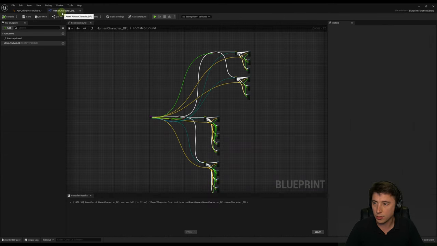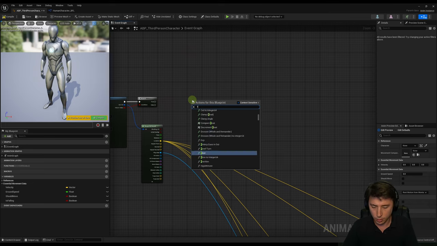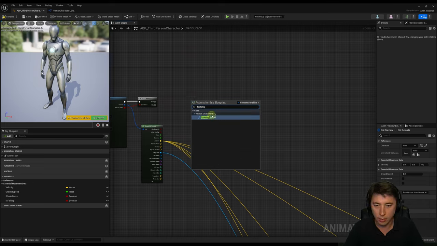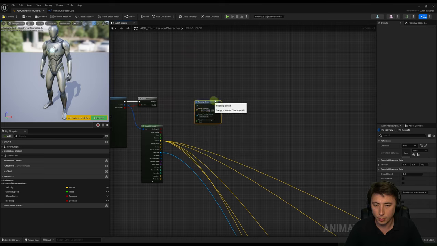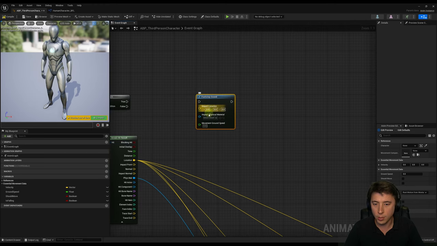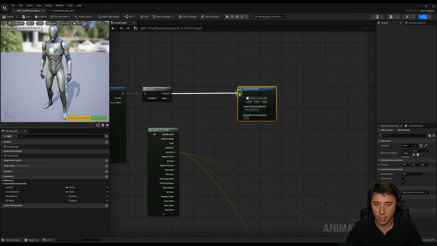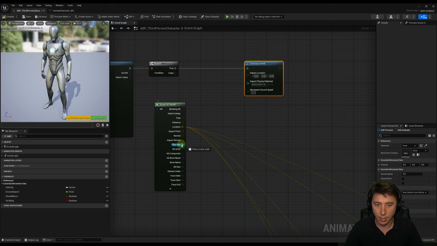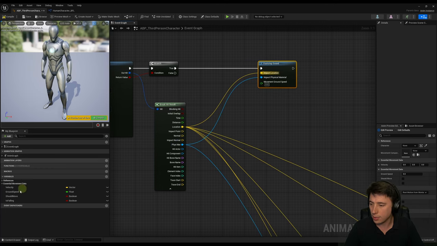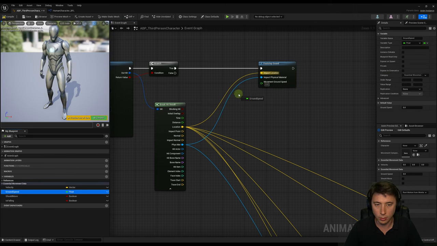And now we can just search for our function. Our function is called footstep sound, and I'm going to search for footstep sound. And you see it under human character BFL. Perfect. And we've got our three inputs for our function right there. We can connect up true, and then we can connect up our physical material. We can connect up our location. And the last thing, I can just drag in a reference to ground speed here, connect that up there.